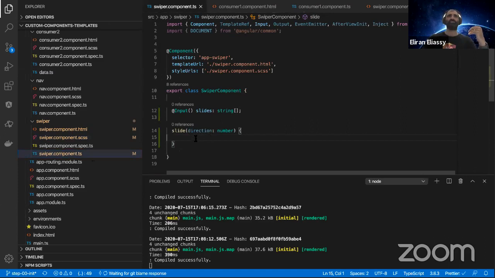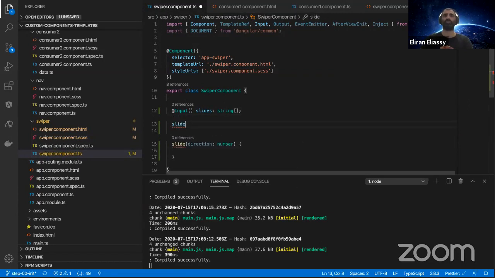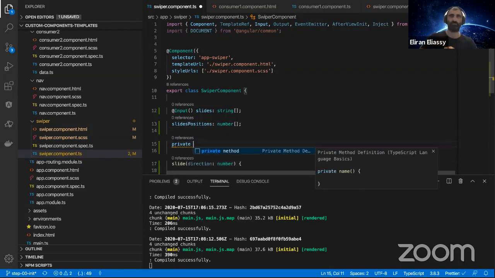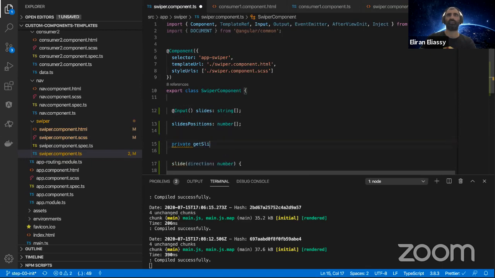Now let's just implement the slide method. Okay, when somebody clicks on the slide, what's going to happen? So first we have to just save all the slides positions. So we'll create an array slidesPositions, which is going to be an array of numbers. Let's also create a private method called getSlidesPositions.